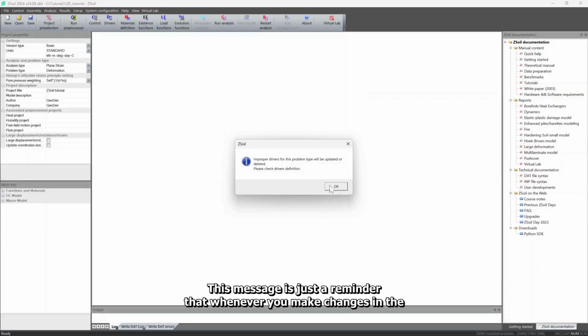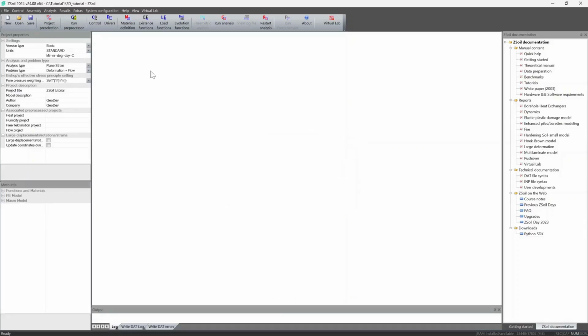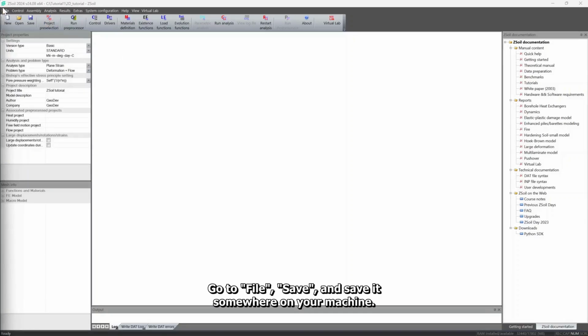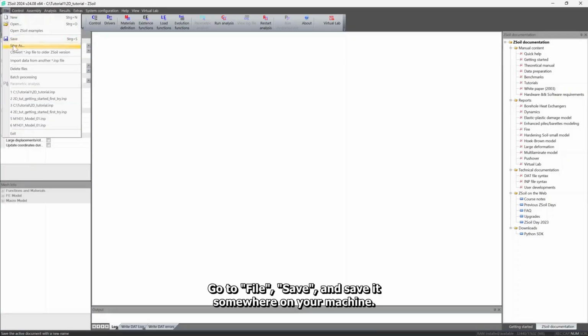This message is just a reminder that whenever you make changes in the pre-selections, to please check that your drivers are still correct. I will explain later what drivers are. For now, you can just confirm with OK. Always also make sure to save your project. Go to File, Save, and save it somewhere on your machine. I've already done so, and we'll skip that.